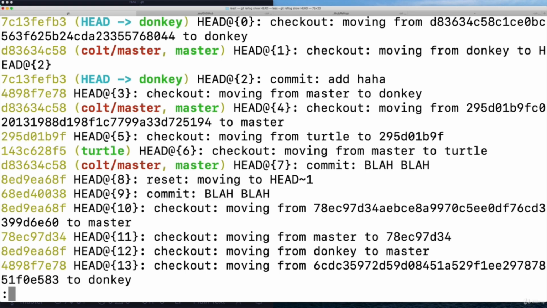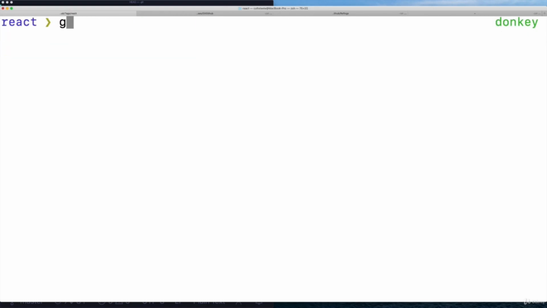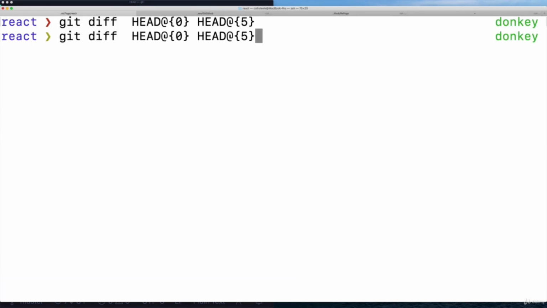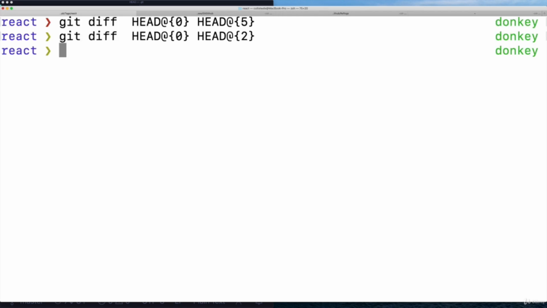For example, diff. If I wanted to know what's changed between head right now and head 5 moves ago, I could do git diff head at 0, right now, and then head at 5. And I have to spell diff correctly with 2 F's. And there we are, we can see what's changed. Now, if I did this with head 0 and head 2, nothing changed because they're referring to the same commit, just 2 different things over that span.